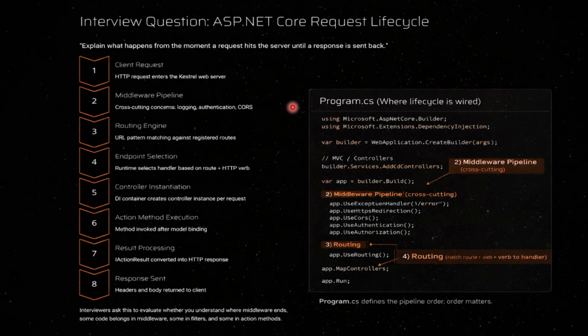So try to explain to the interviewer in a similar fashion. A client sends a request, then it reaches the routing table. The routing table matches the request and sends it to the appropriate controller. Then the controller will call the action method. That action method will have business logic, which will execute and return the response. So that's question number one.